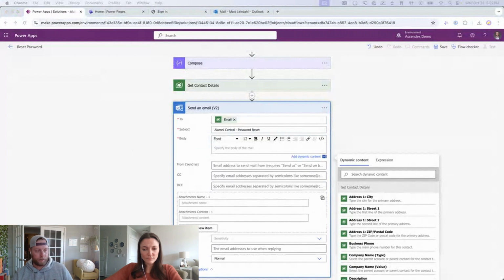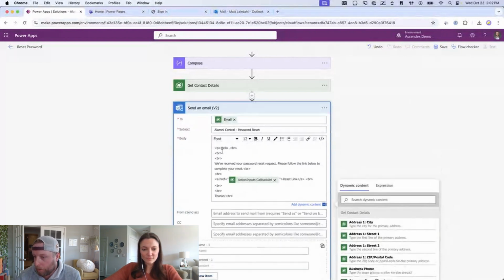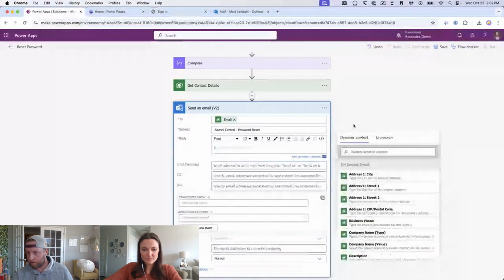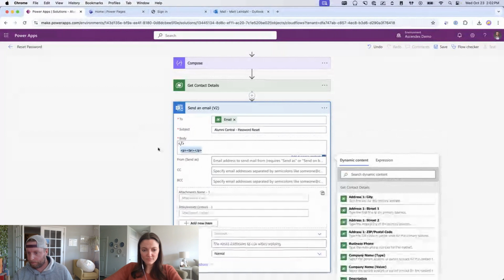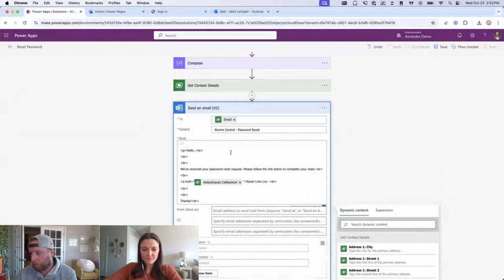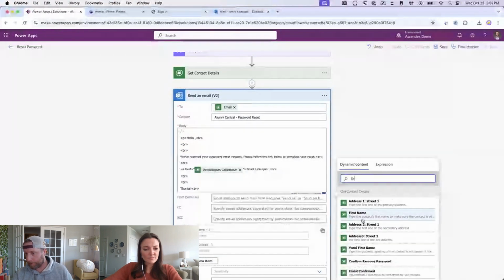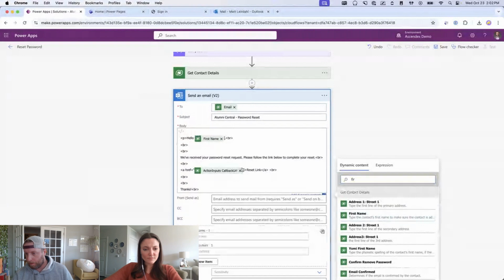Just to spare everyone building HTML, we'll just paste that in here. And then basically what we can do now, sorry, I need to put this in code format. All right, so we're going to say hello, and then we'll find the first name. So I can just search for first name in my dynamic content. And then what we can then do is put in whatever text we want it to do.